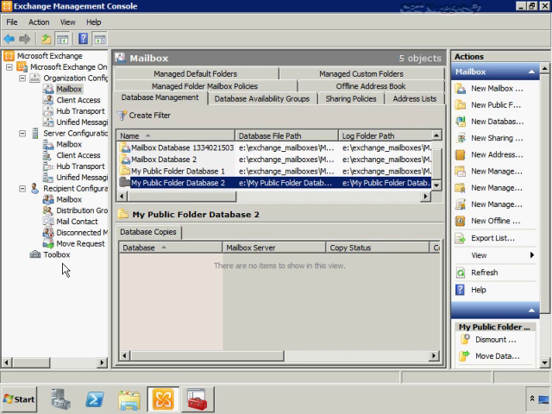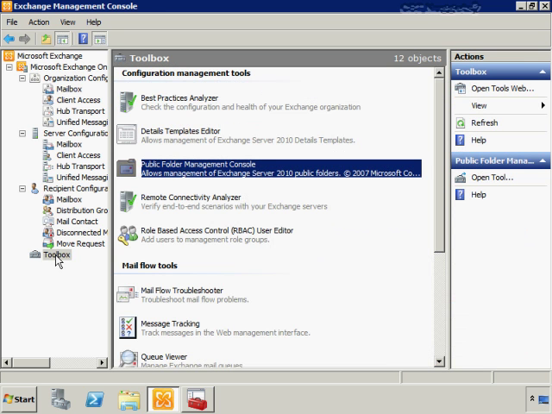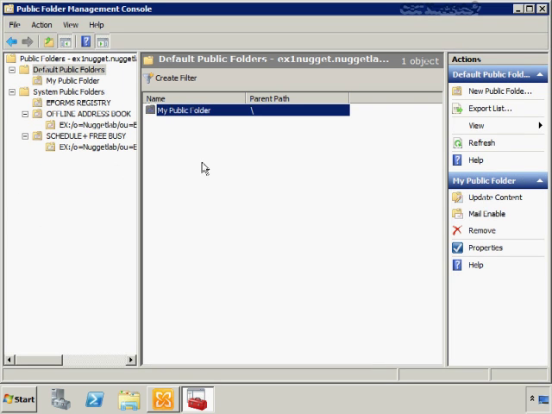In order to do that, the location where you'll actually create and configure the replicas is here under the toolbox in the Public Folder Management Console. We've been here before. If we take a look at the Public Folder Management Console, we can see the default public folders. Here you'll see we've created a public folder, My Public Folder, and in here is the parent path, which is essentially the root.